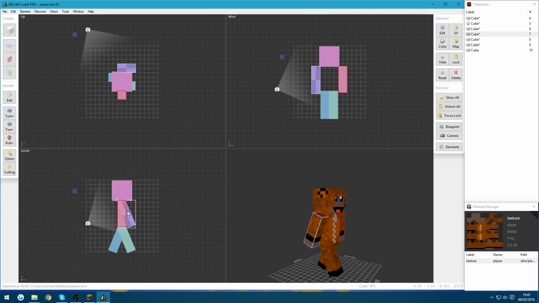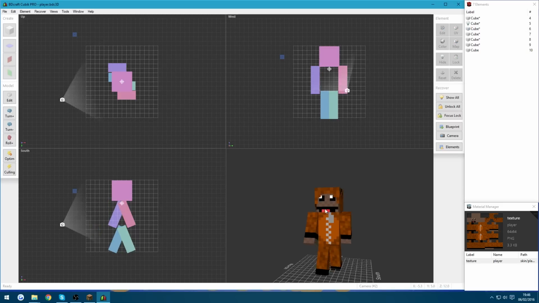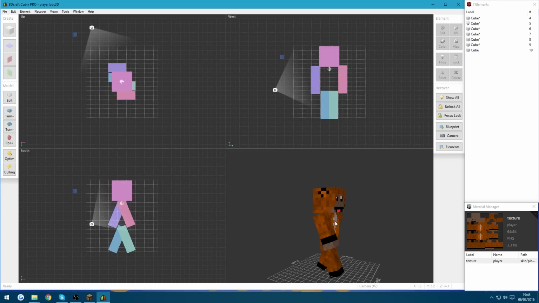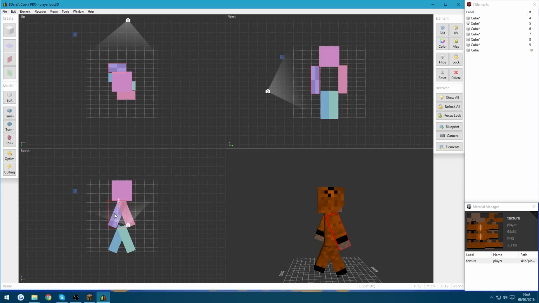So let's just position that in the same place as the purple one, and we will move this like that. The good thing about this technique is you can really easily see where the different elements on the model are, so you can really visualize how it's going to look, and it's generally a lot easier to do. So let's move that one there now, and that one like that.